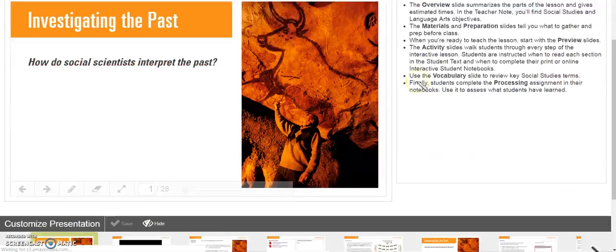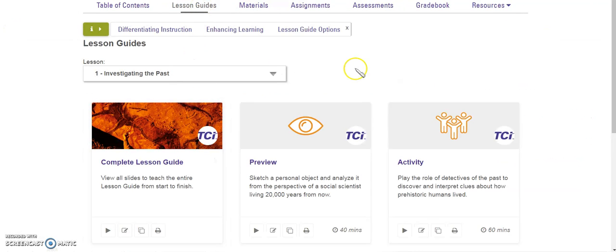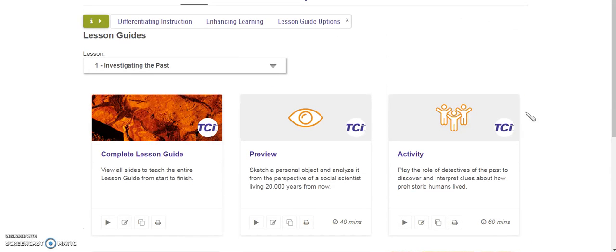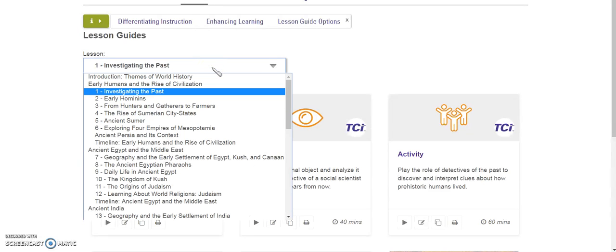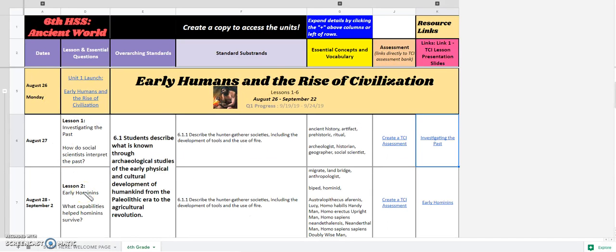When we go into the lesson guide here, this is where we'll find the slides, and to exit out and review all of the other supplementary materials, we hit lesson guides again, and it will provide all of the teacher materials necessary and provided through TCI to teach Unit 1, Lesson 1, Investigating the Past. Within this window, if you're feeling more comfortable in navigating, you could go ahead and hit this scroll down window. You can find all the other lessons embedded, or you can go back to your TCI guide and select the lessons from this curriculum map.